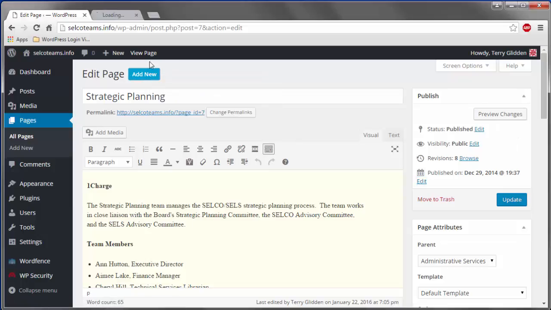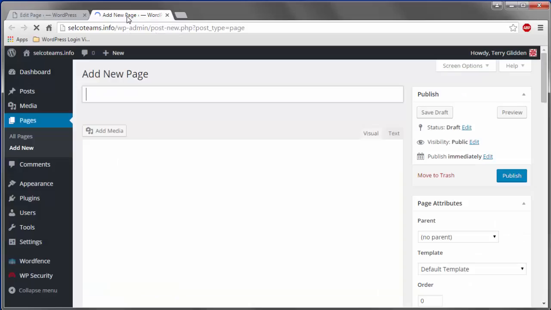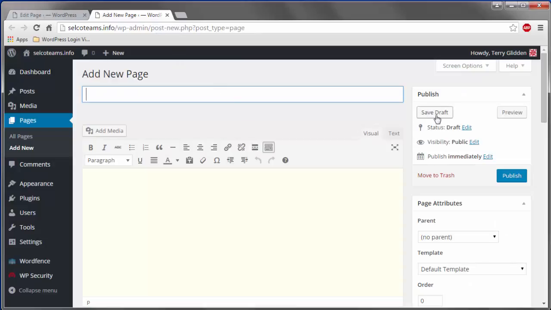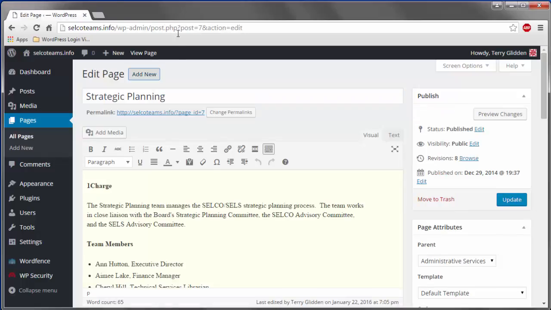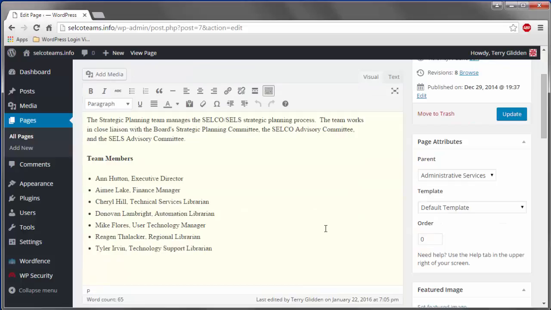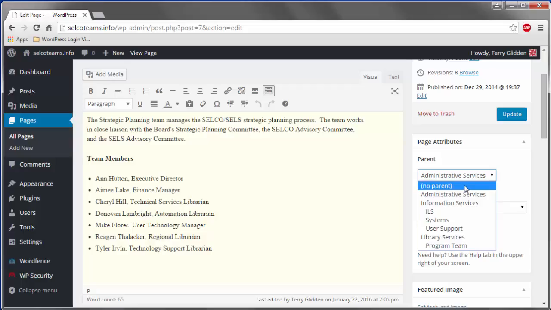If we were going to add a new page, so we'll crank that up in a new tab, you'll see we have the same save draft, preview, and publish. One thing that is different is the page attributes section. In the page attributes section, we can select the page's parent. If it's a top-level page, we will select no parent. Otherwise, we select the parent from the drop-down menu.